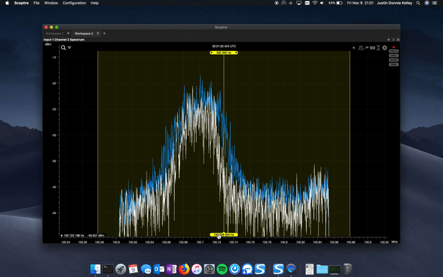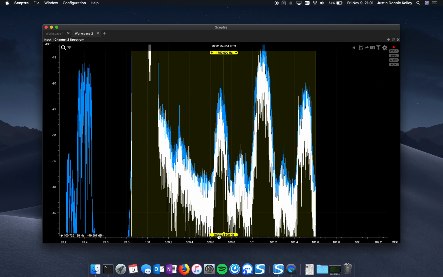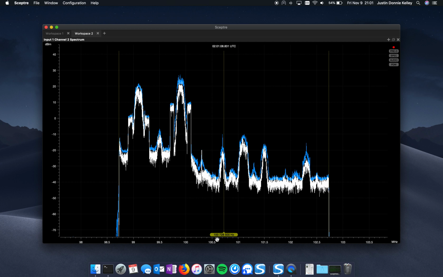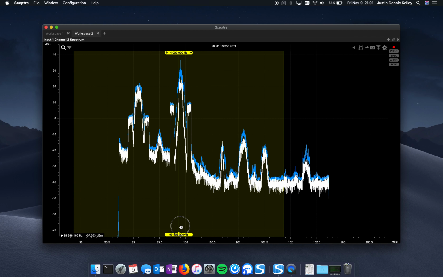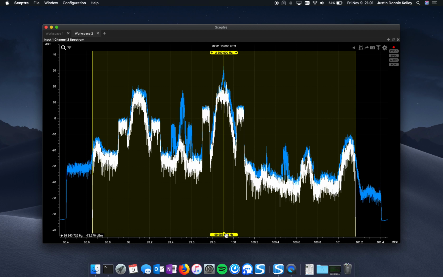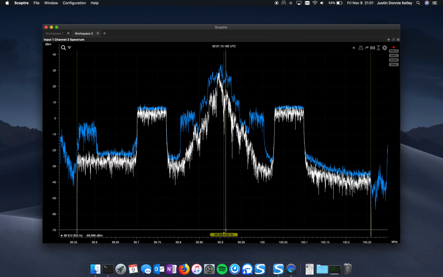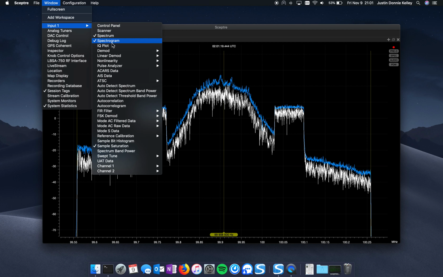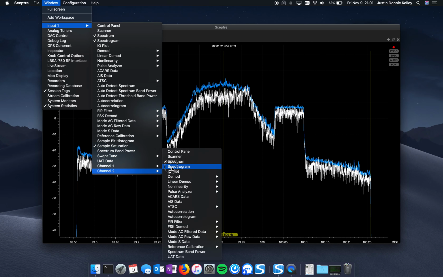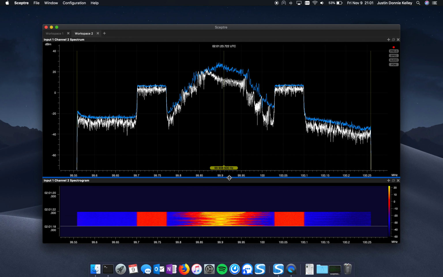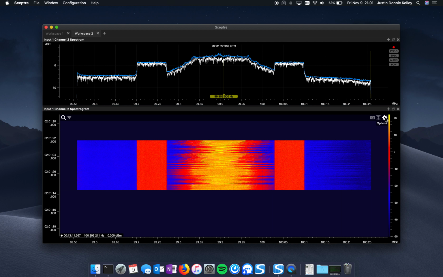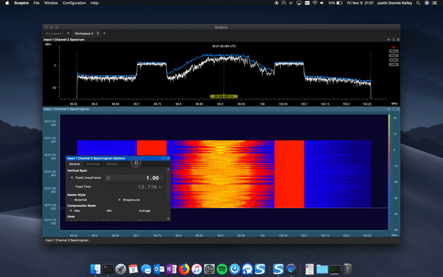So this is channel 2. Can make that wider and wider. Move that over. If I dive down here a bit more, drag that up, launch my options.